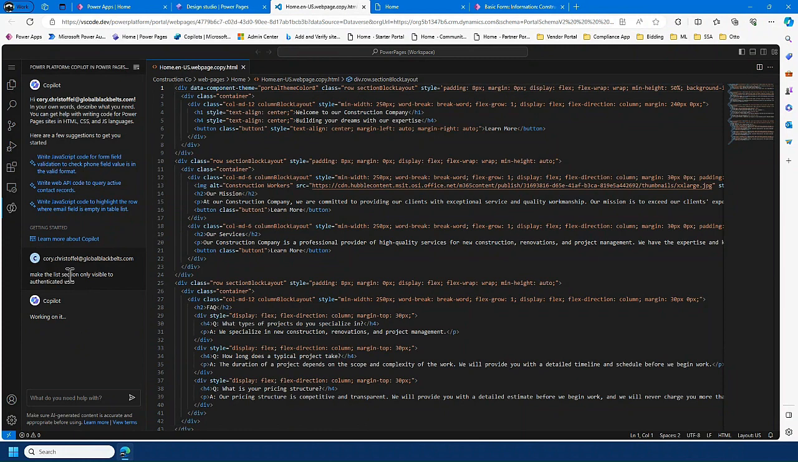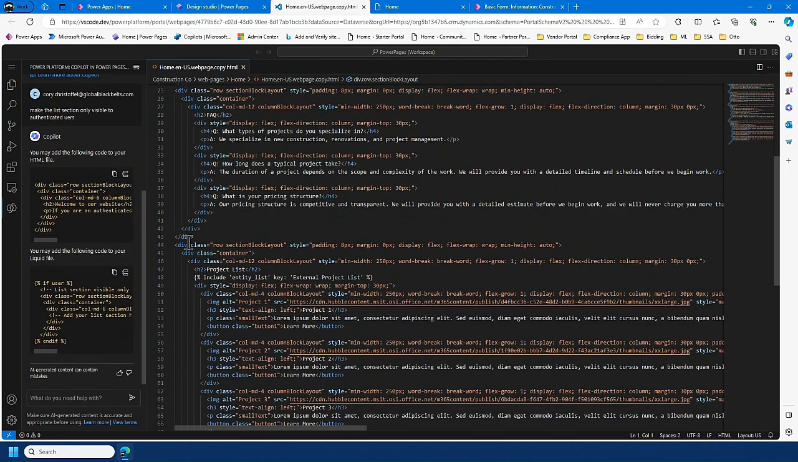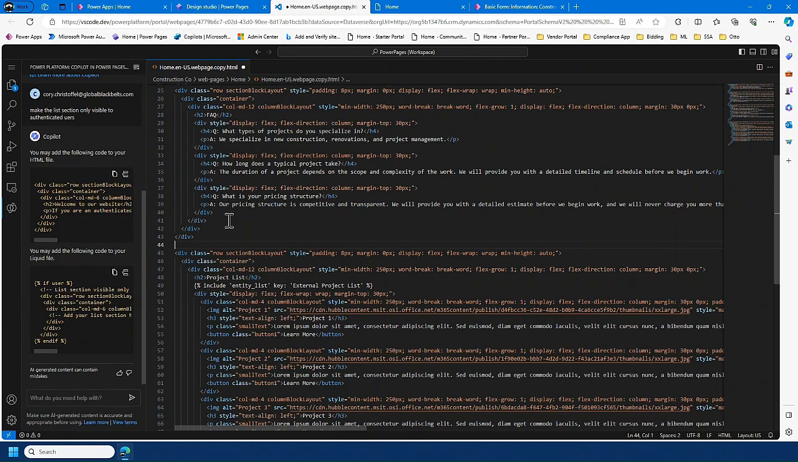All right, now Copilot's going to go off and work on that for a moment. While it's doing that, we're going to find the section that we want to make visible, so we can see it here. This is the div that has our list in it. So I'll make some room, and you'll notice here it says if we want to add this liquid code, if user, and then end the if statement after our list is done.